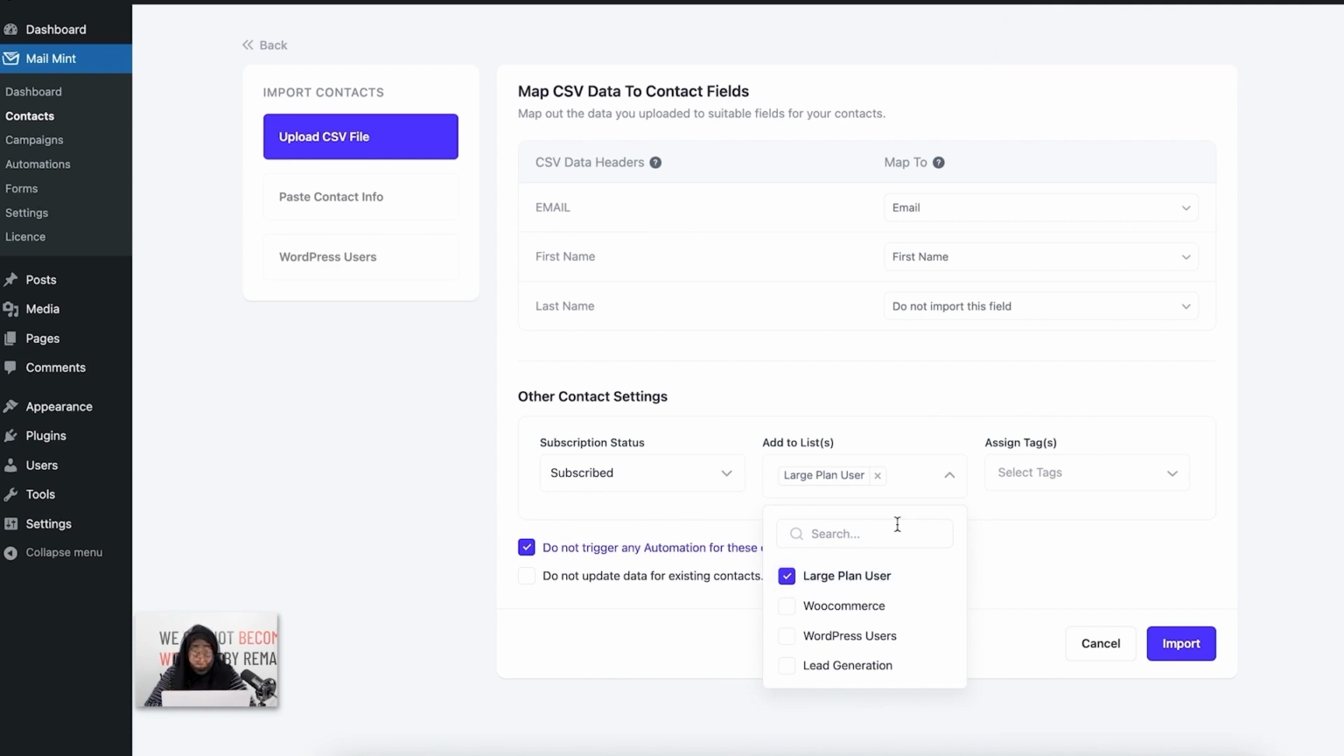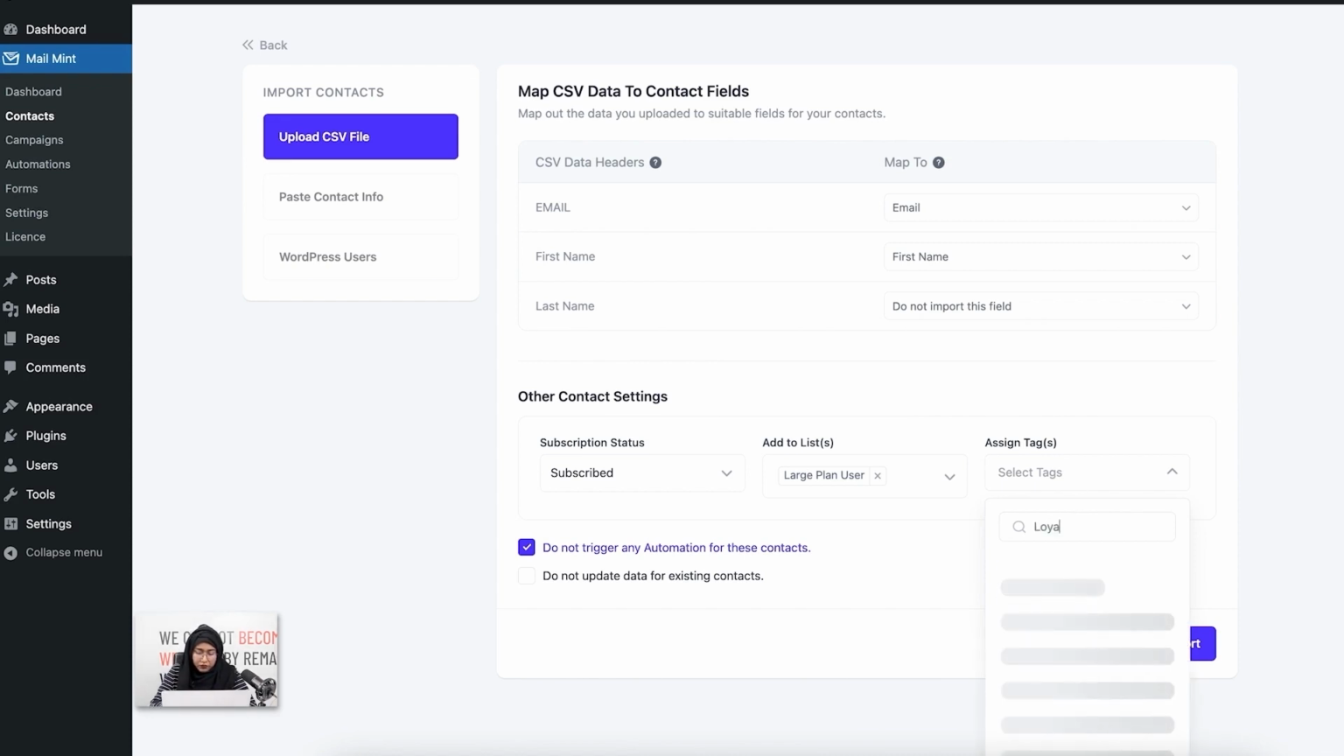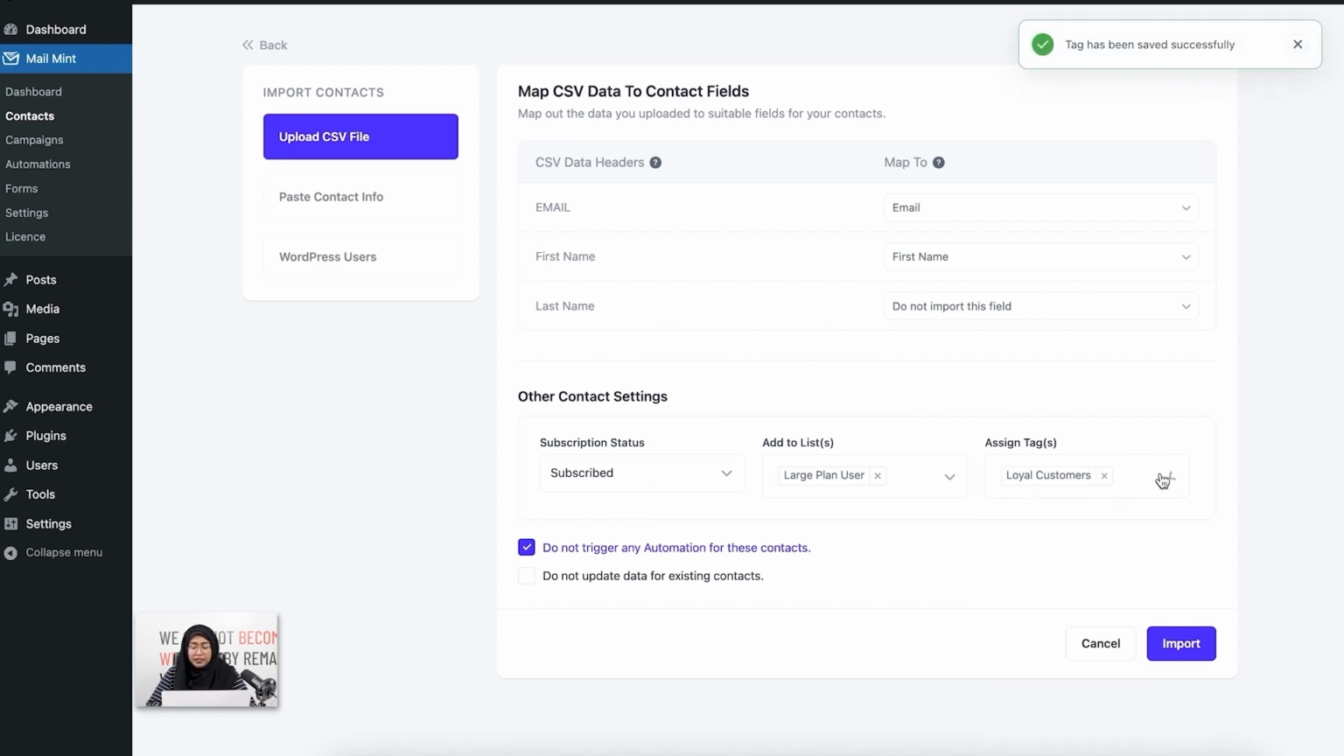my contact list. Now moving on to the tag, similarly like list, it's super easy to add a new tag here as well. Let's say I am going to add loyal customers. Now I can add a new tag here and simply it will be assigned to my contact list.